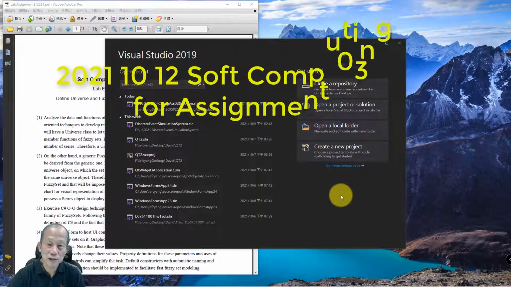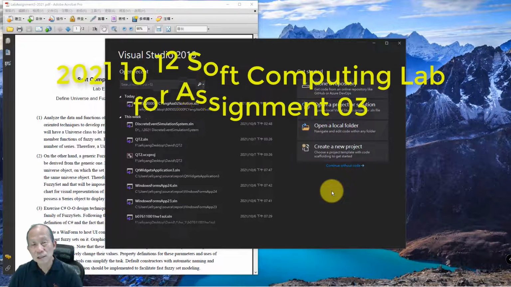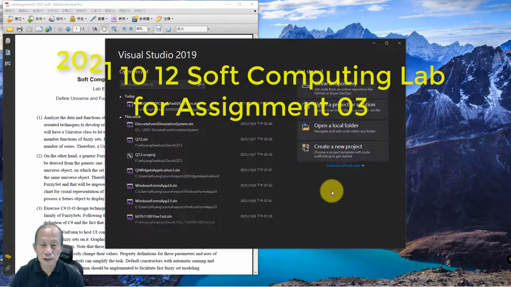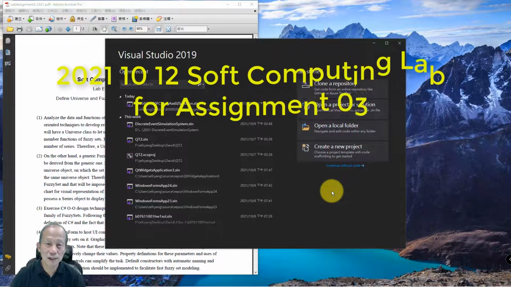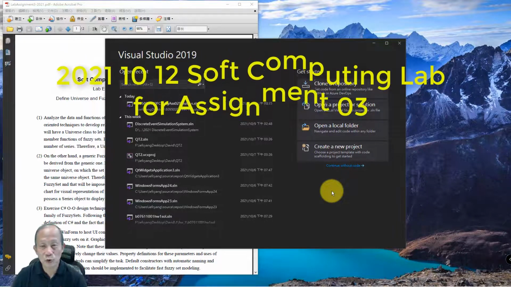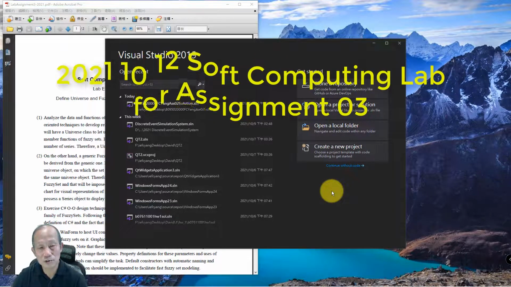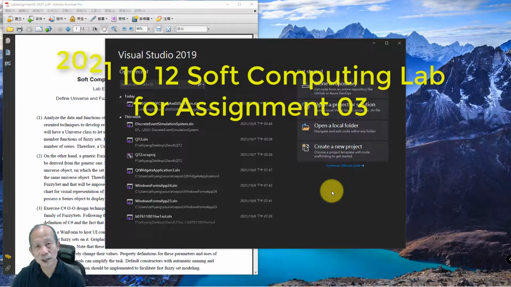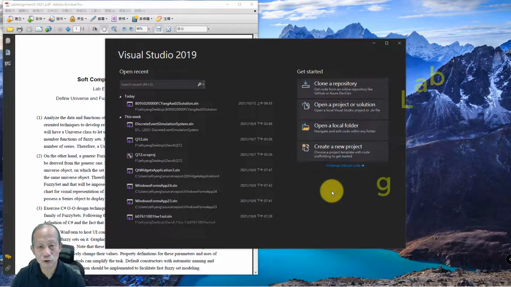Okay, today we'd like to start assignment 3. Actually, you should learn a lot of object-oriented programming techniques from this assignment. So be patient, just step by step, follow the instructions I will give to you.